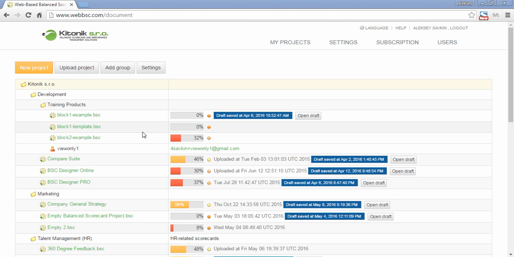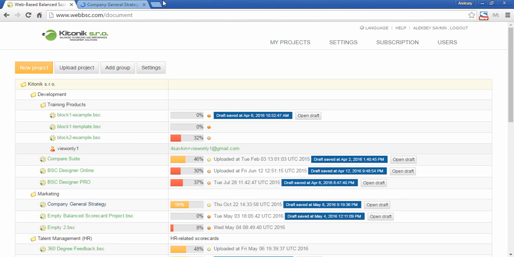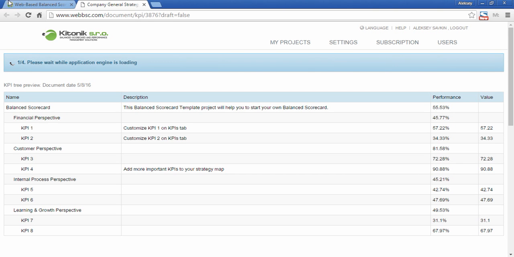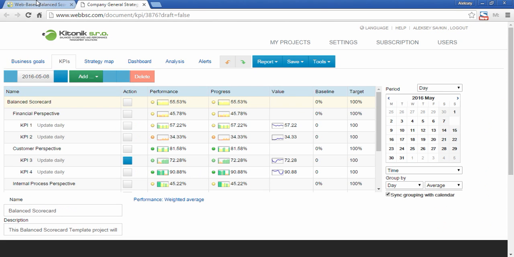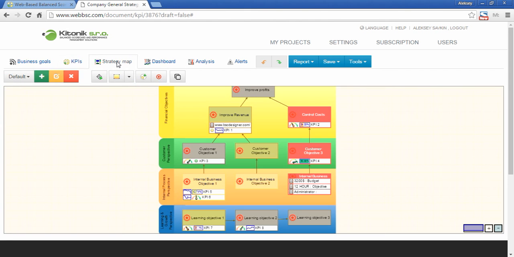First of all, we have continued to implement some features from BSC Designer Pro into the web-based version, BSC Designer Online. And one of these features is a geographical map. In BSC Designer Pro, you had a possibility to create a geographical map and link some KPIs to geographical areas on this map. And now it's available in BSC Designer Online as well.